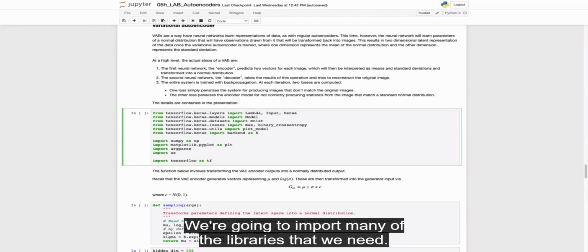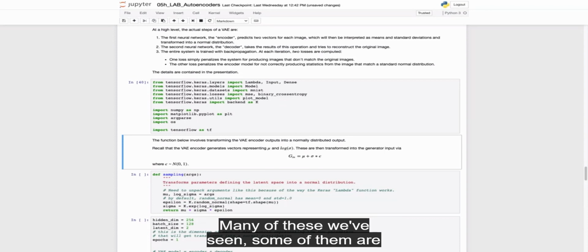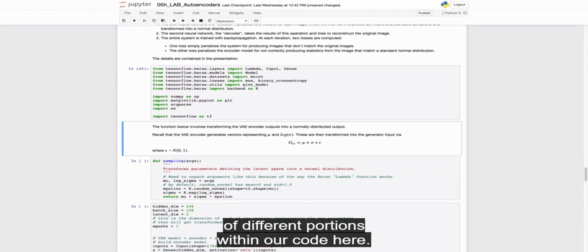So we're going to import many of the libraries that we need. Many of these we've seen, some of them are new, and I'll touch on the new ones as we get into each one of the different portions within our code here.